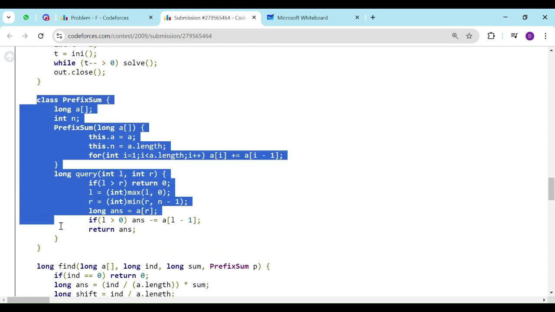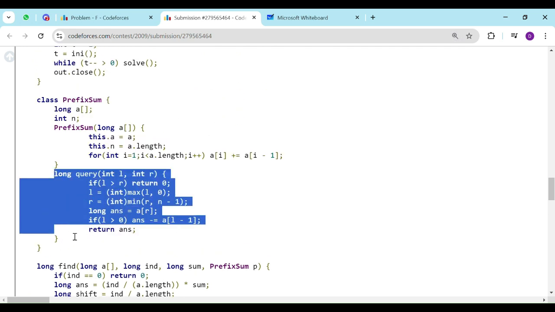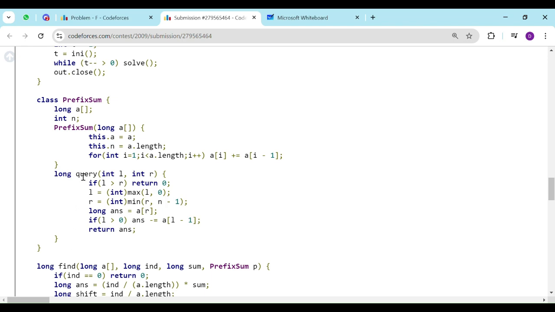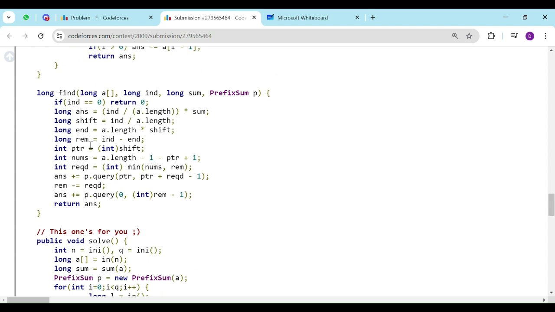This is a class which I have made to give me easy prefix sums. Query L comma R means a prefix sum between L and R. This find function will calculate the prefix sum up to ind index. If index is 0, return 0. Now ind divided by a dot length is the number of cyclic shifts that have been performed up till that point. So my initial answer would be this times sum.